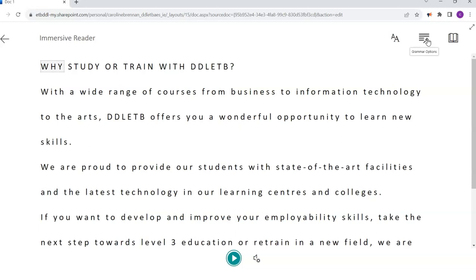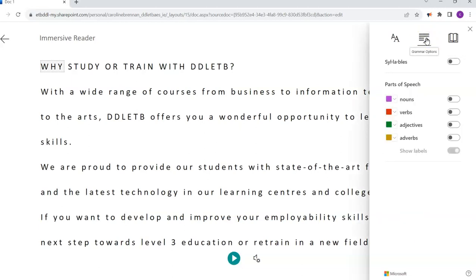At the moment, this seems to be only available on the online version of Word, so when you're working in the cloud itself rather than the desktop version, but I'm sure that will be updated. So what we want to do is click on Grammar Options. We will see this little pop-out menu, and the first thing we're going to look at are syllables. Now, it gives you an indication here of how this works.